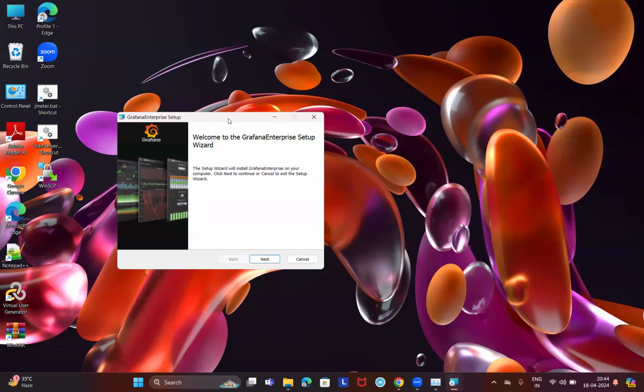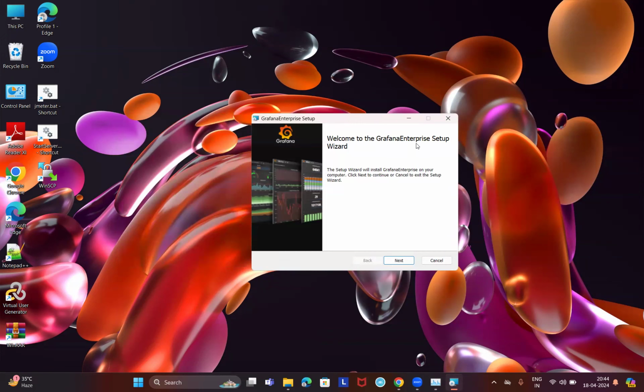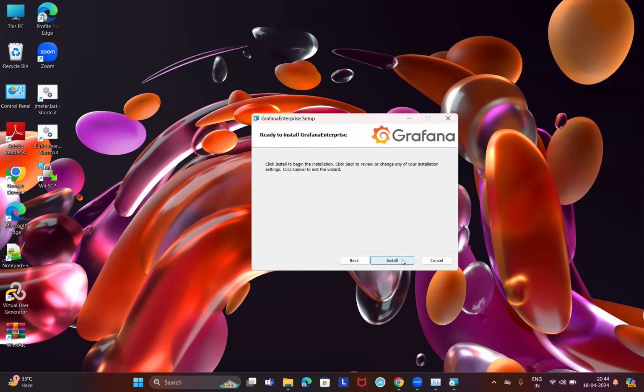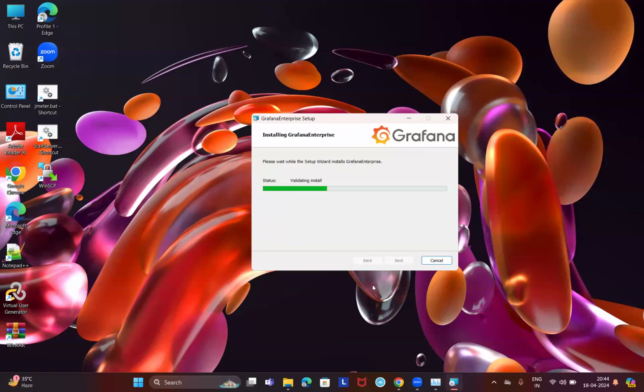All right. Now, let us go to the installation. Welcome to the Grafana Enterprise Setup Wizard. Click next, accept the terms and conditions, the license agreement, click next over here, and click install. It will take some time, 5 to 10 minutes based on your system configuration. If required, I'll pause the recording so that the recording will not be lengthy. You'll get a notification saying it wants to allow this program to make changes to your system. Say yes, and it is validating the installation. Grafana installation is in progress.